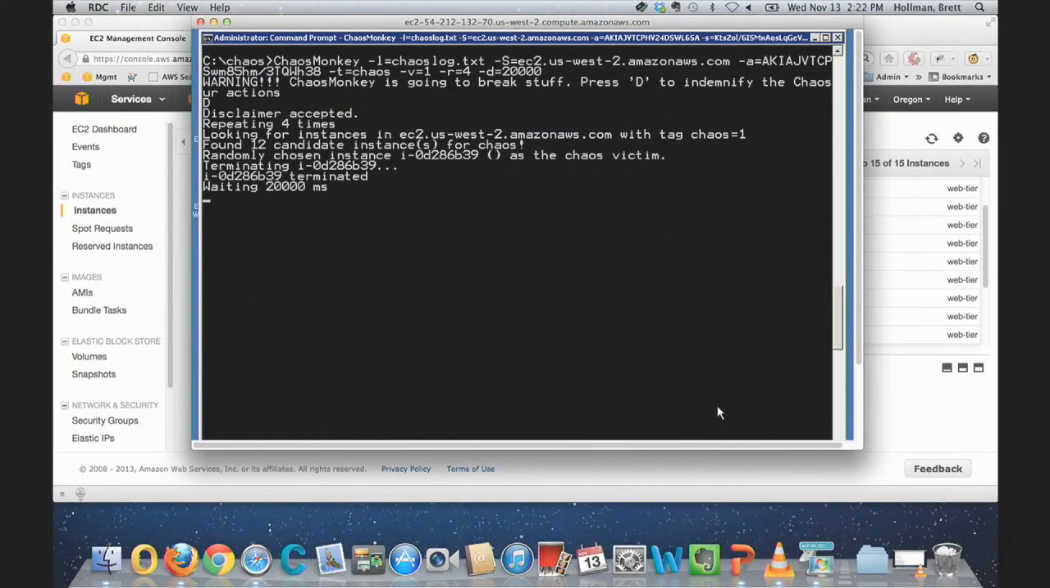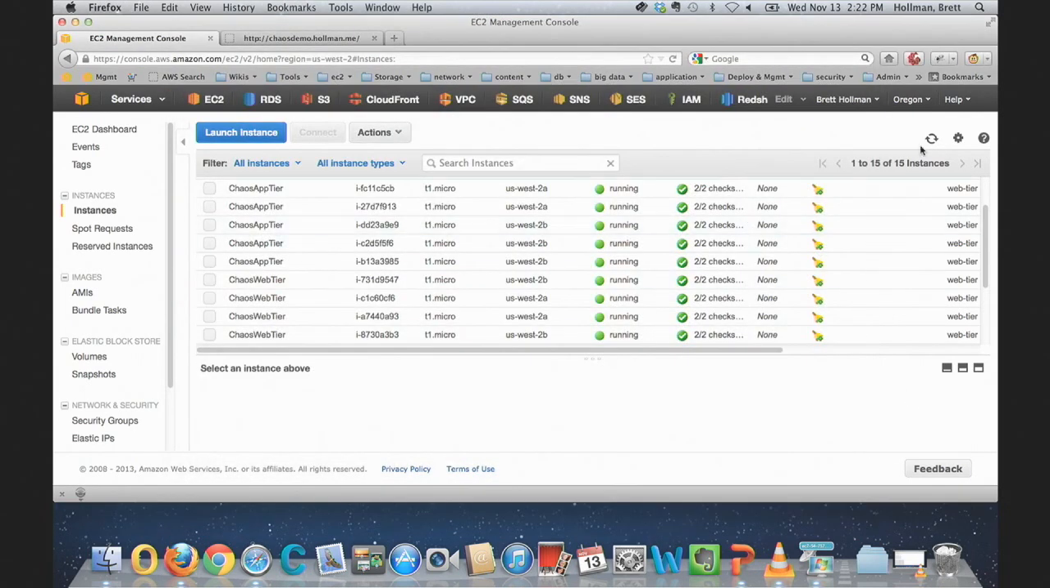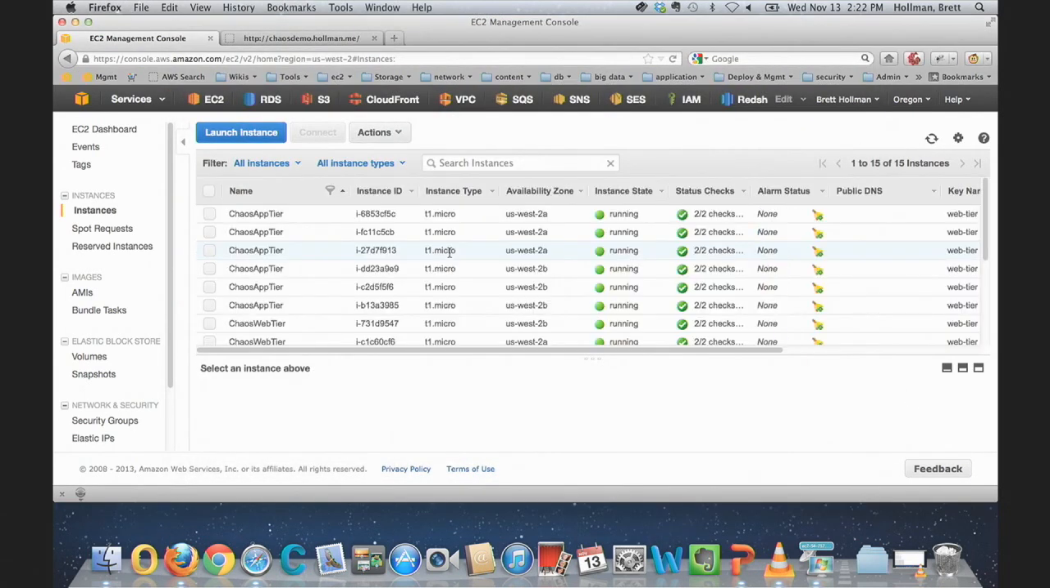It says I need to press D to indemnify. So it's running now. It's actually chosen an instance to kill, I0D286B39, and it's waiting 20 seconds to kill the next instance. Okay? So let's go over to our console and refresh and see what's happening there.